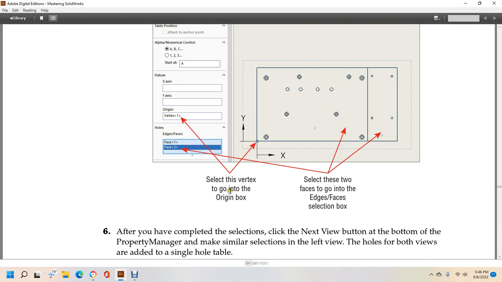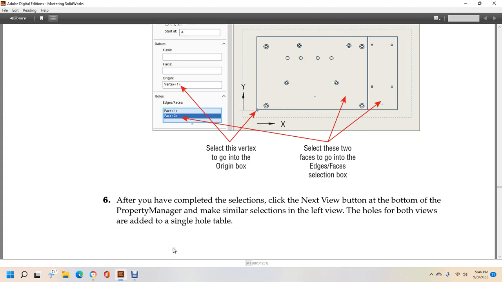Select the vertex to use as the origin. Select those faces that go into the edges or faces selections. After you have completed the selection, click the Next View button at the bottom of the Property Manager. Make a similar selection for the left view, for both views or add them in a single hole table.